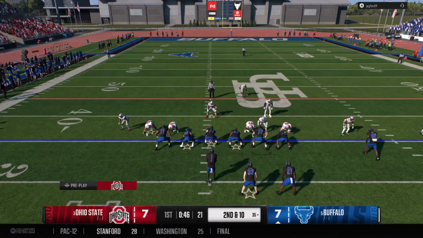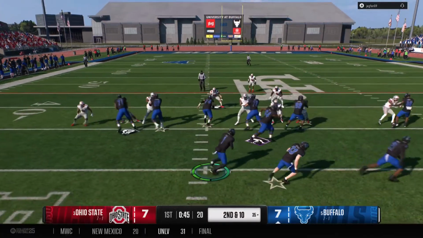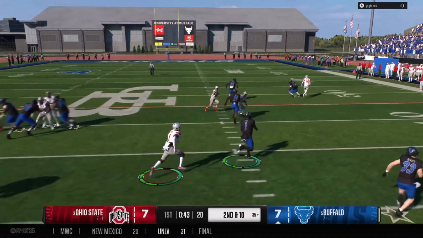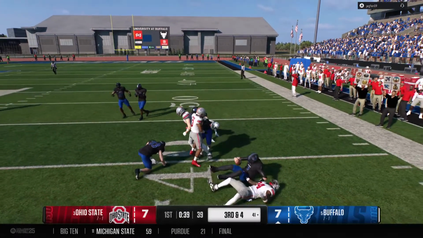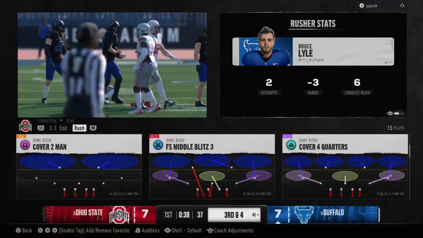Here we go. We'll try to run it with the option. The pickup is 6. Makes it third down and 4.